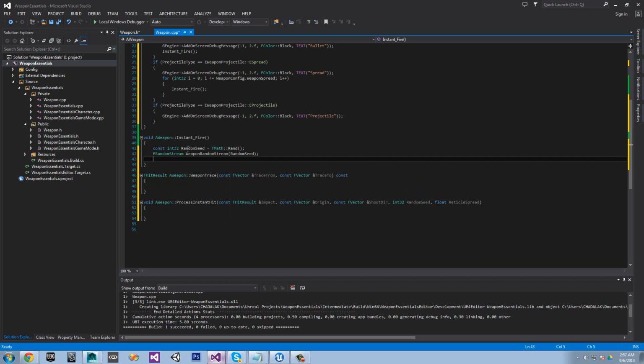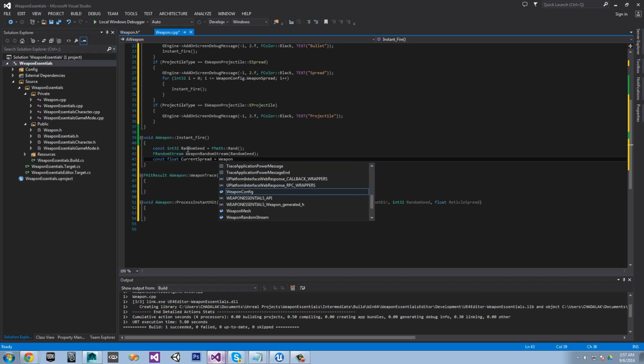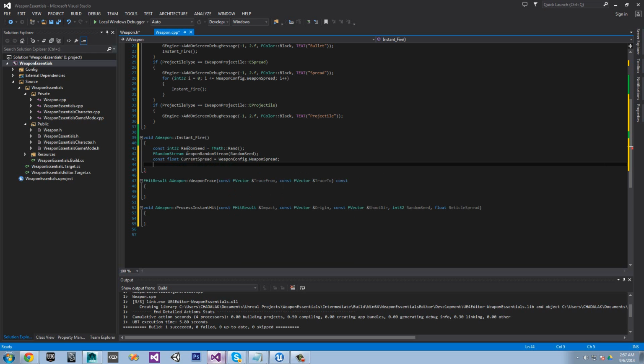And then the next thing we're going to need is a constant float current spread. We'll make that equal weapon config dot weapon spread, obviously. And then the next thing is going to be a constant spread cone. Now this requires a little bit of math to understand how this works. It's a thing called degrees to radians, there we are.